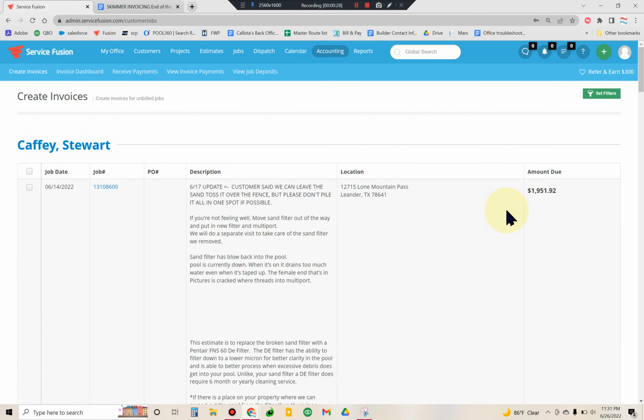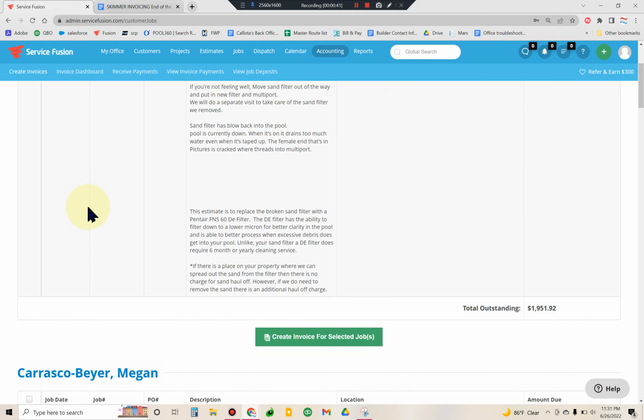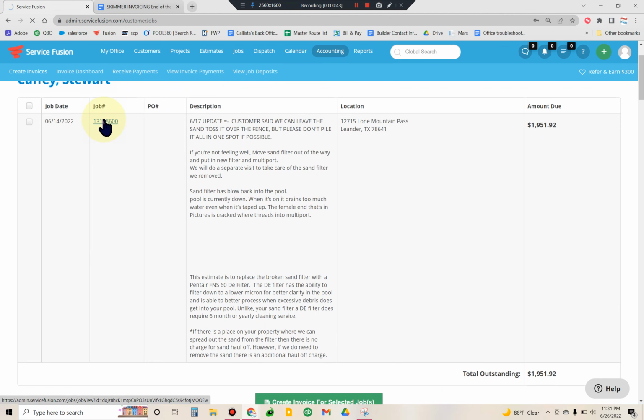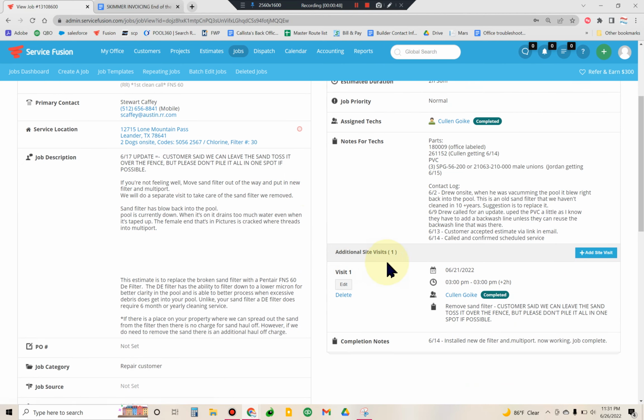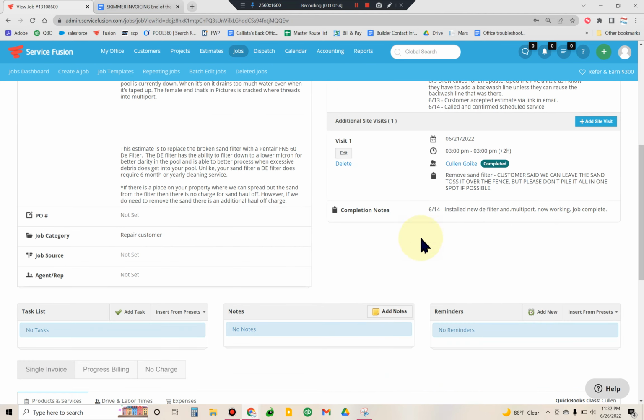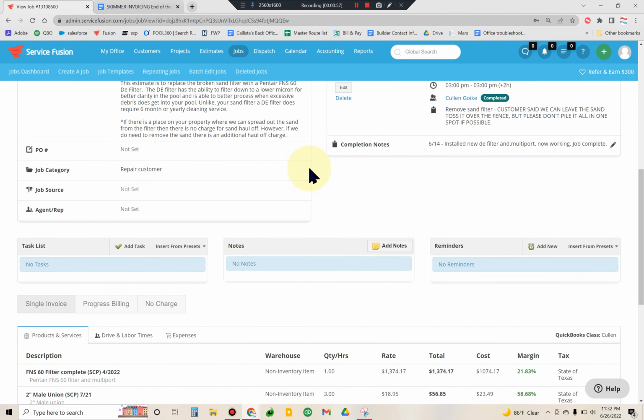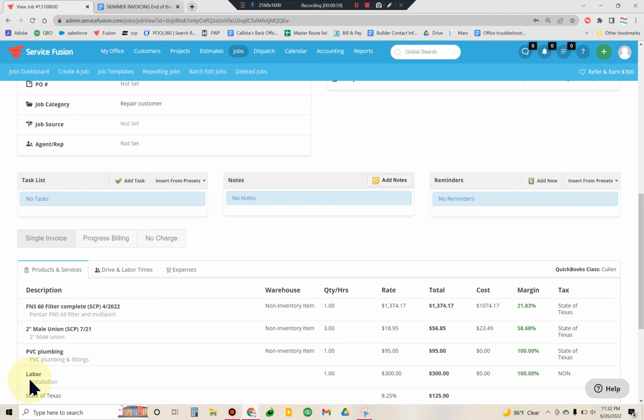Now, typically these are less than 300, but as we're getting closer to the end of the month, no matter the amount, it is saved into here so that the customer only gets one invoice. So what you're wanting to do is go into the job, and from here you're going to quickly read what we did. So it says that we installed a new DE filter and multi-port, and what you're going to do is compare your completion notes to your invoice.